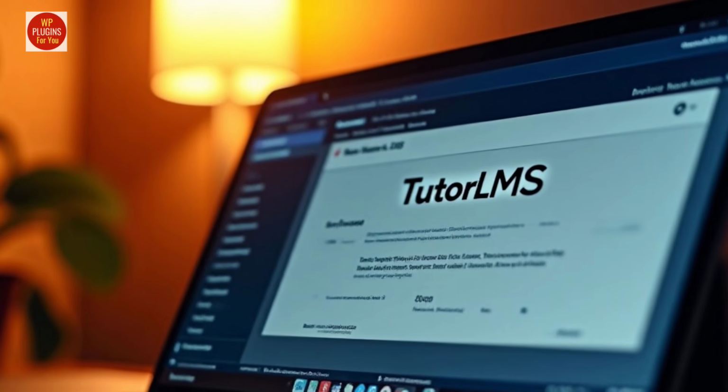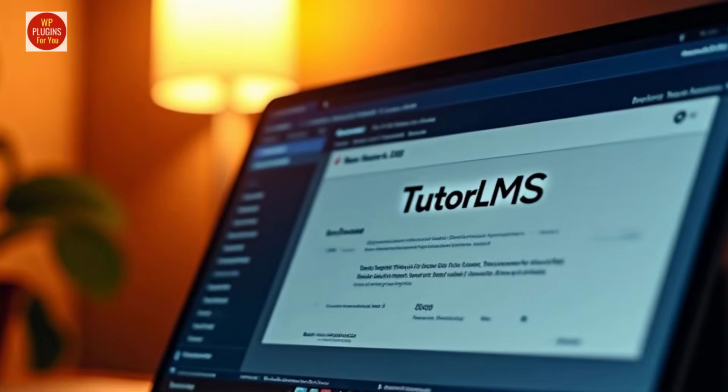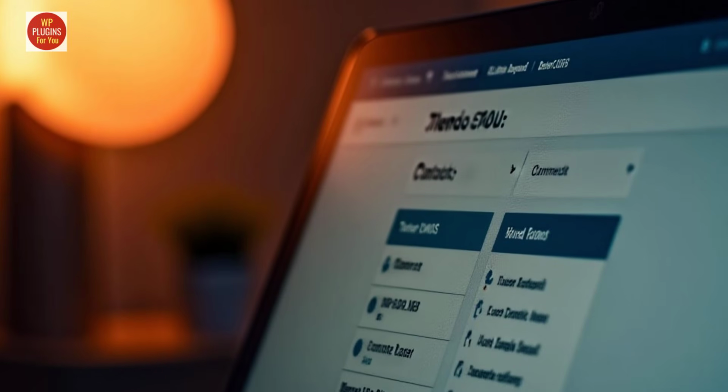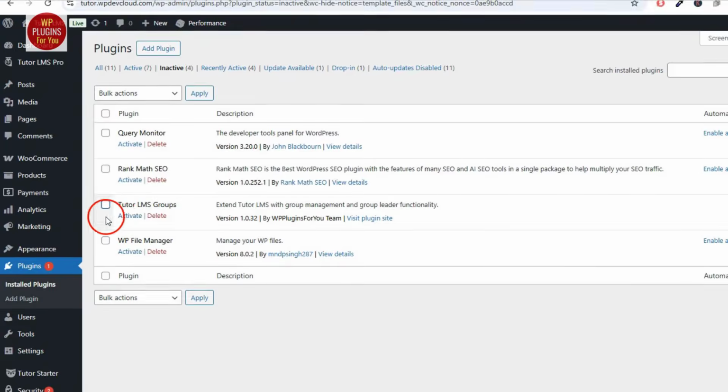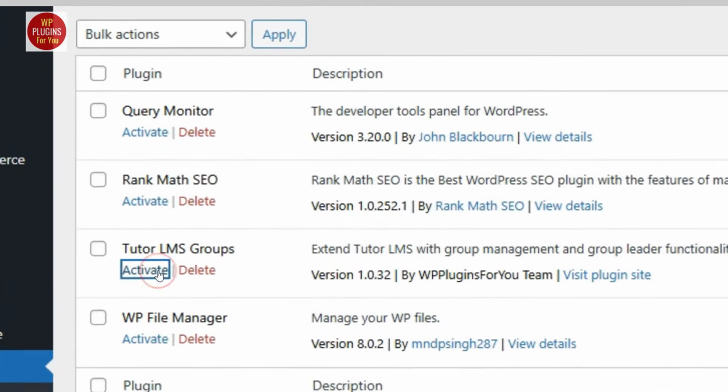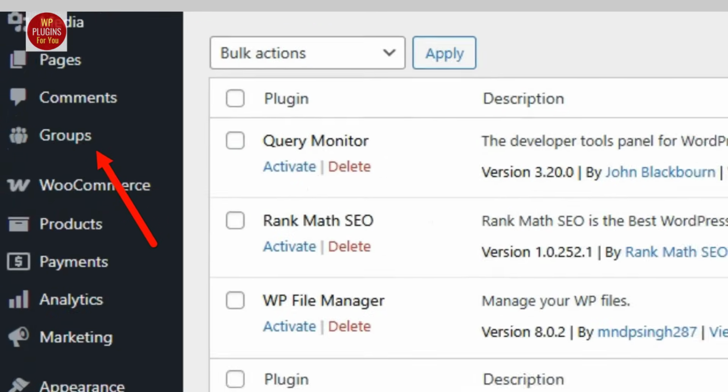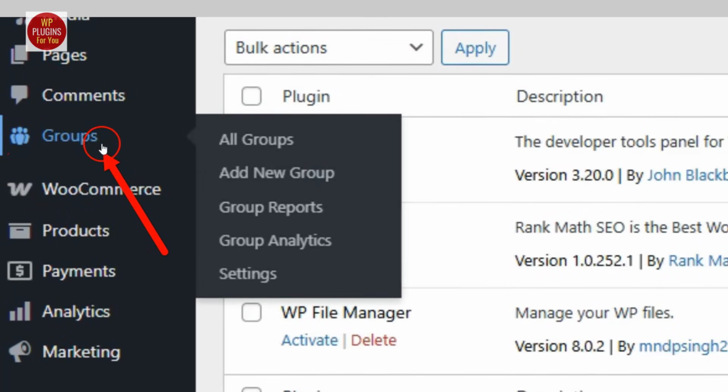Let us now start exploring this group plugin for Tutor LMS. I'm assuming you already have Tutor LMS installed and active, as this is a requirement. Let us install this premium group add-on. Once activated, you'll see a new Groups menu item in your WordPress admin.